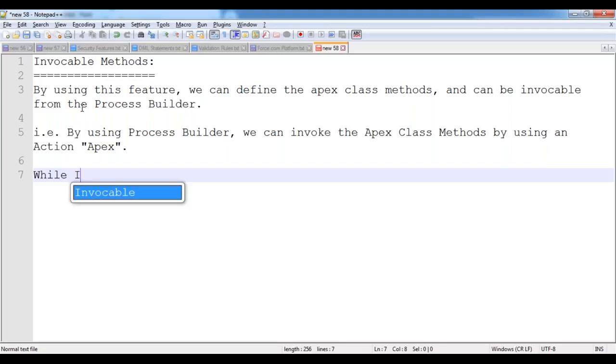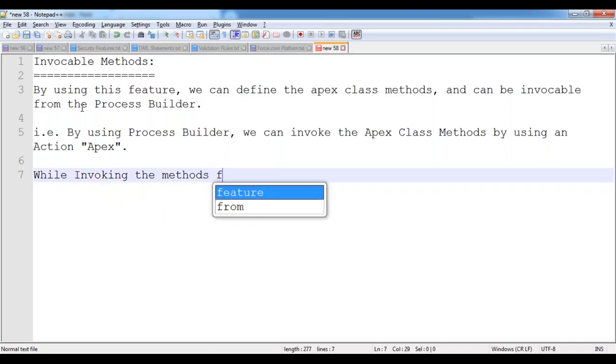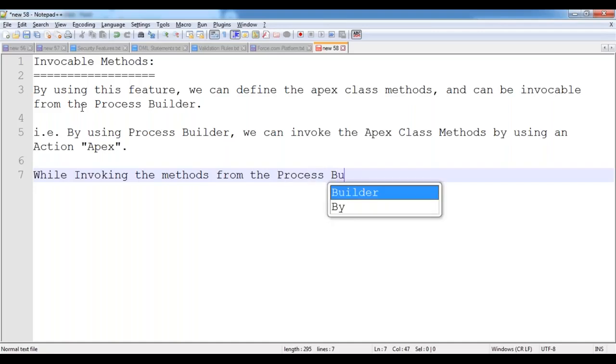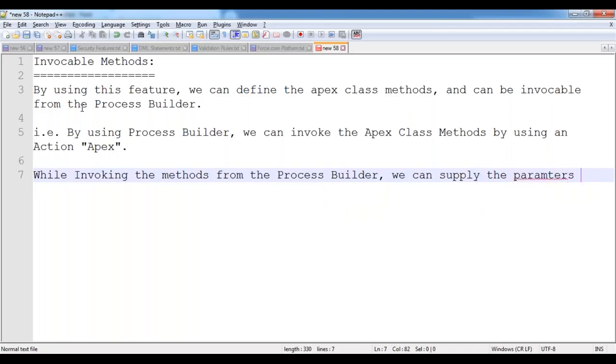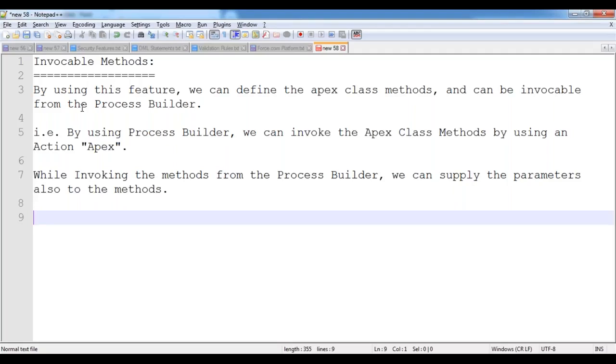Now, while invoking the methods from the Process Builder, we can supply the parameters to the method also. That possibility is available over here. So whenever we are invoking those methods through Process Builder, we can supply parameter values also.